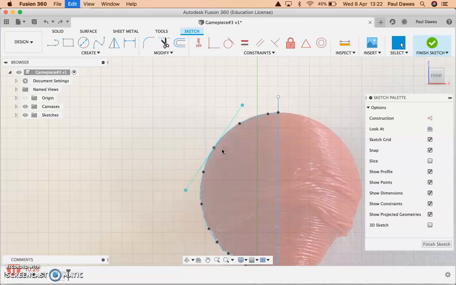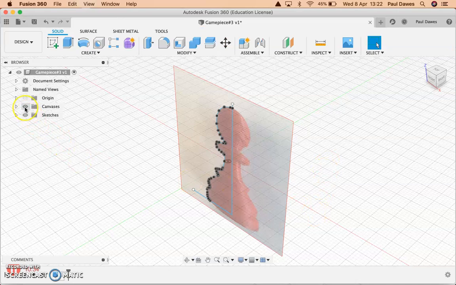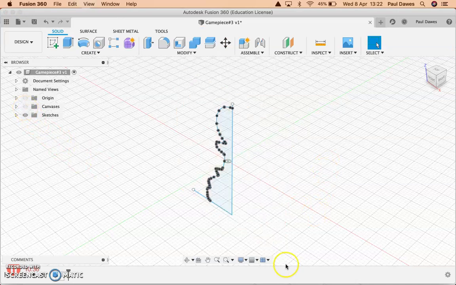I'm actually going to hit escape and hope. Control Z. Control Z. Oh, good. It goes back. Finish sketch. Okay, now I'm left with that. I'm going to turn the canvas off so I don't get confused. I'm left with that, and I'm now going to do exactly what I did before.